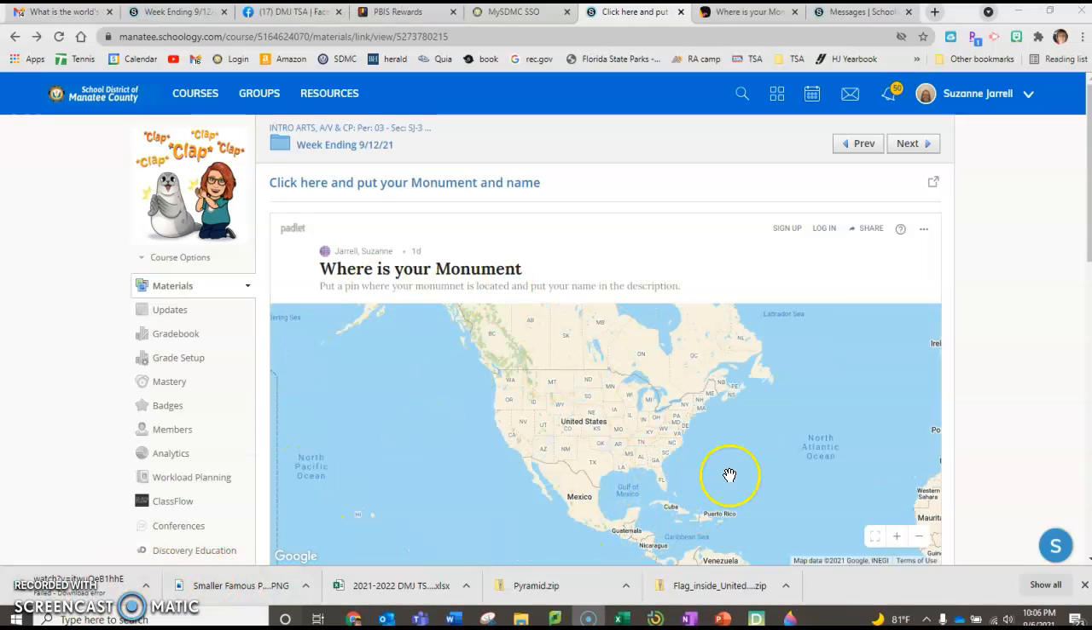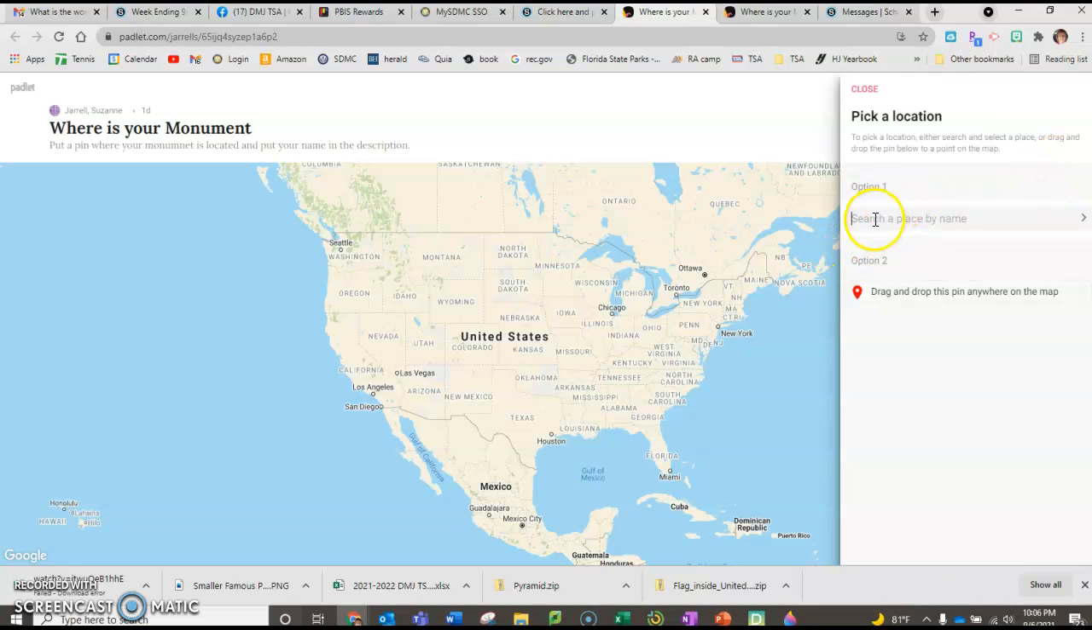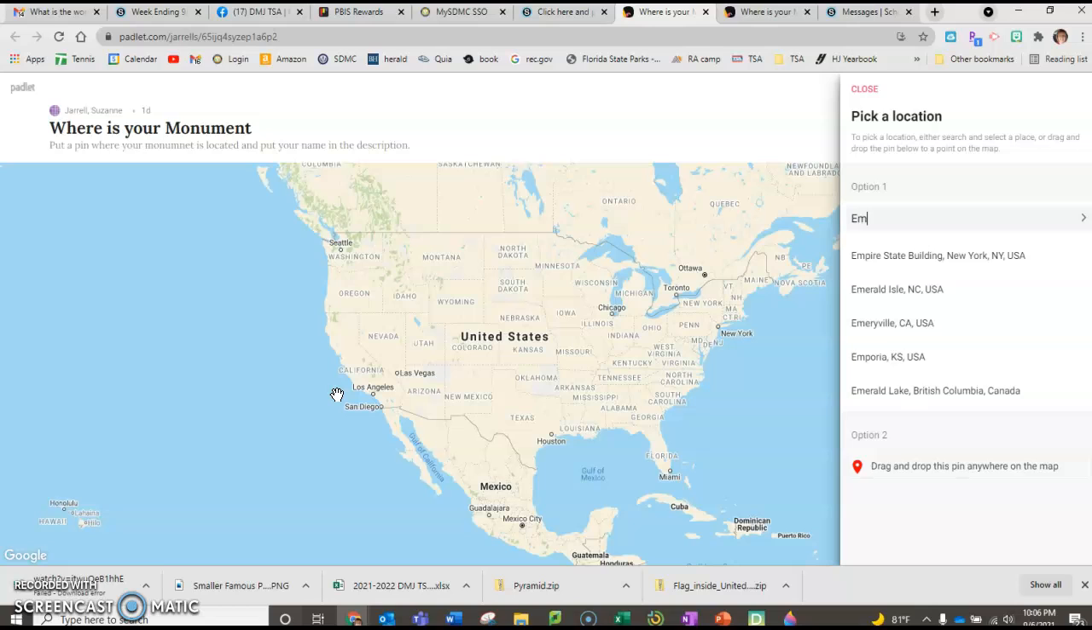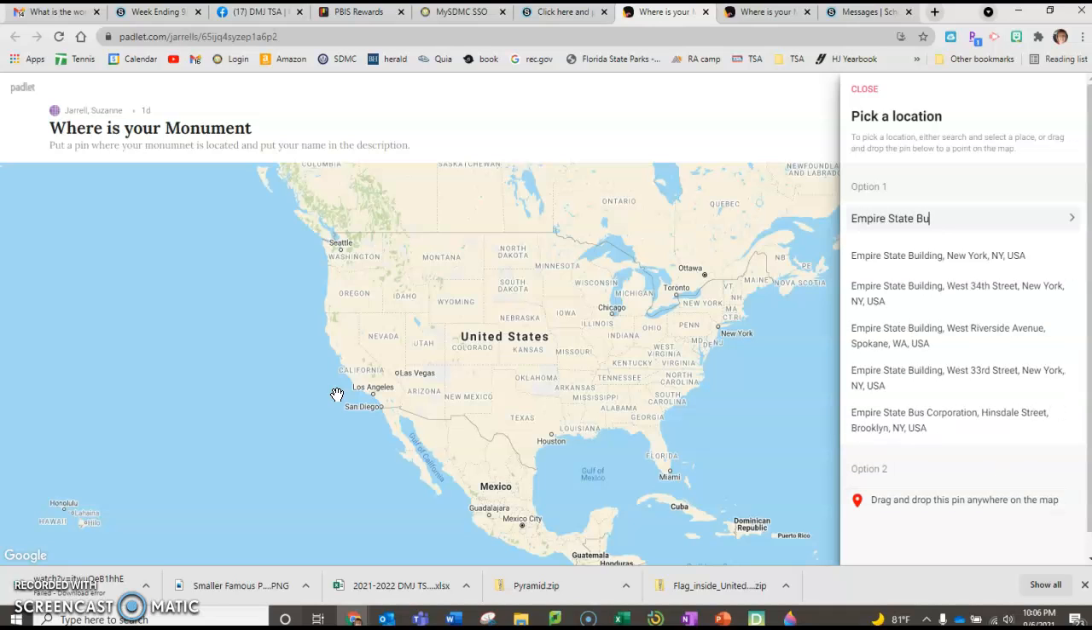Okay, so don't click down here. I'm going to use this link. It says click here and put your monument and name. So if I click here, it's going to take you to something called Padlet. And if you click on the plus button over here on the right side, I can then put in Empire State Building.